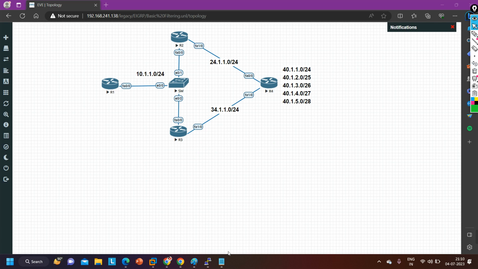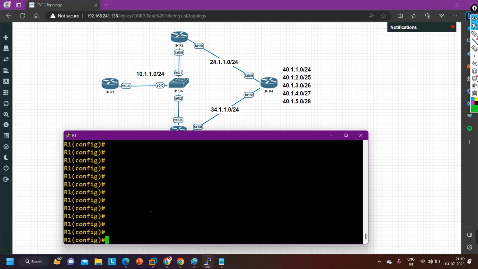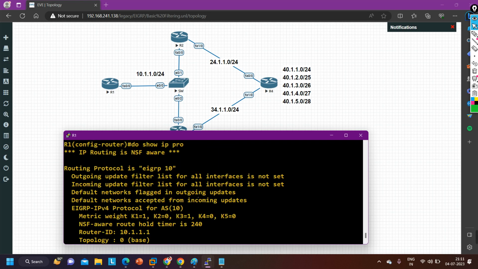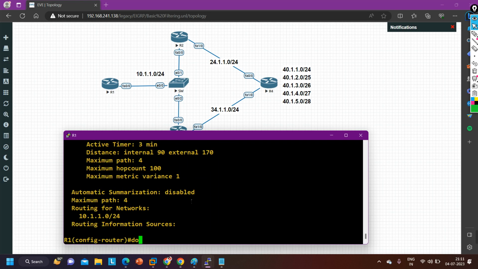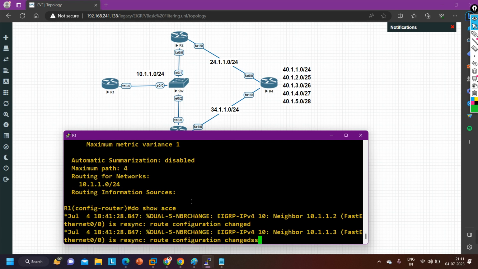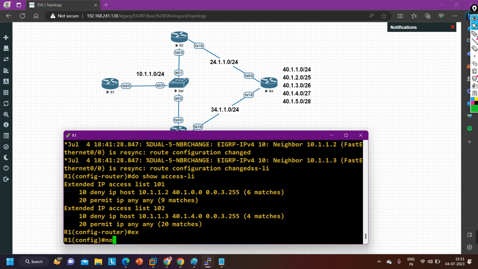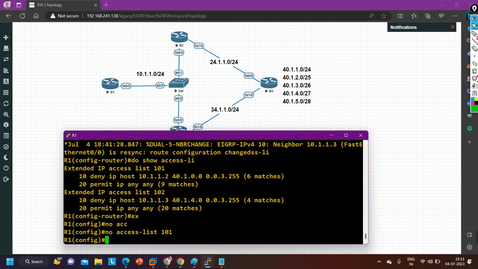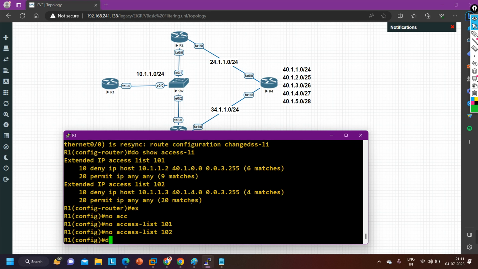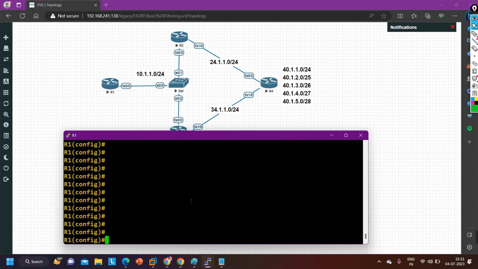Guys, like on router number 1, we still have some distribute list under router EIGRP 10. No distribute list 102 direction in, and do show ip protocol. We don't have any filtering now. Then do show access-list. So we have access control lists. Say no access-list 101 and no access-list 102, and do show access-list again. We don't have any access control list as well.